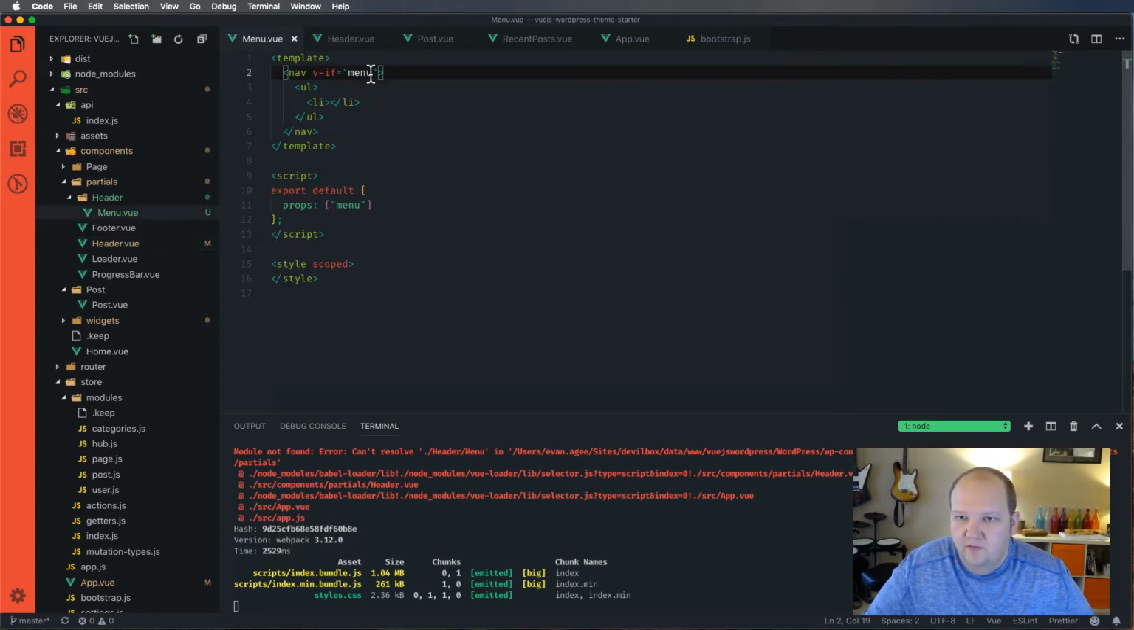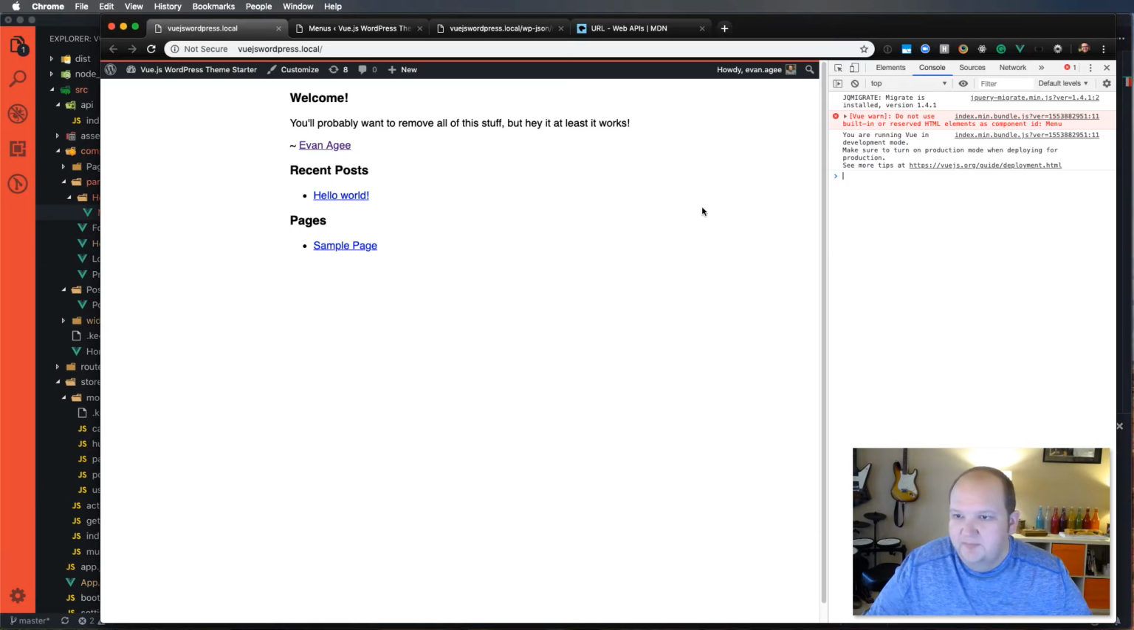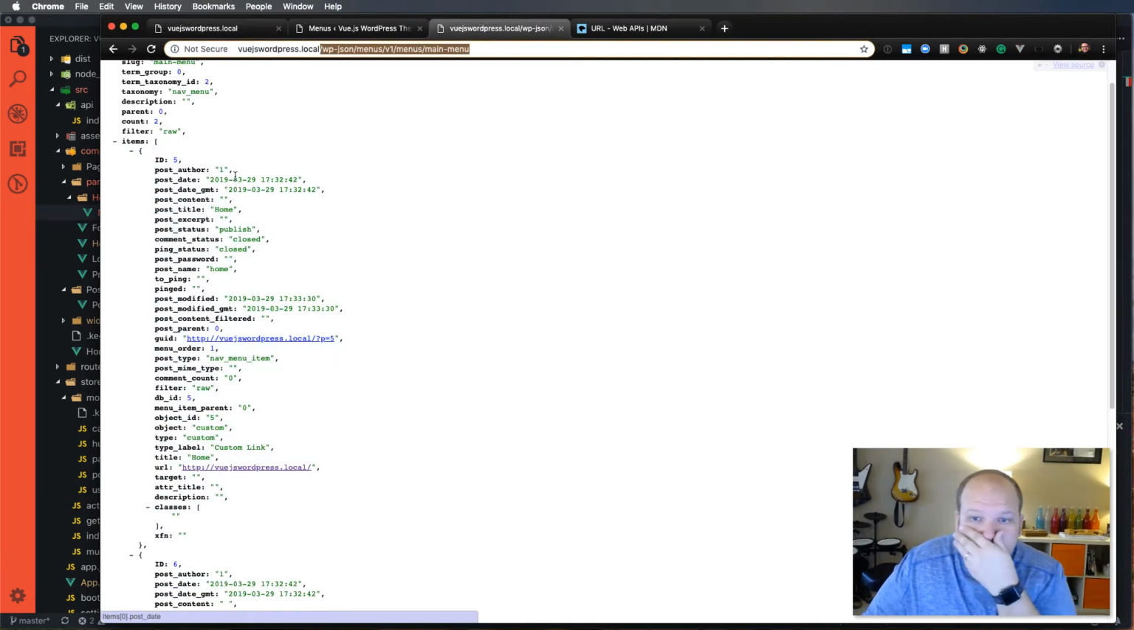What I'm going to do is do a loop here over the menu items. v-for item in menu.items. And what do we want to actually display? So let's look at our API response here. We're definitely going to use the ID as a key, or part of our key anyway. We want to use the title, of course. And we're going to be using this URL, but we're going to have to manipulate it a little bit to work with our Vue router.